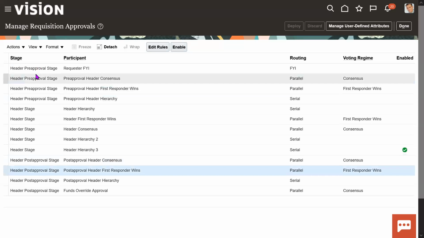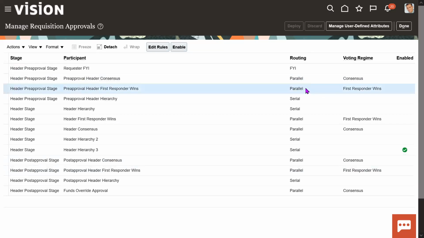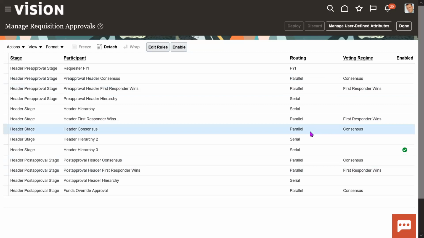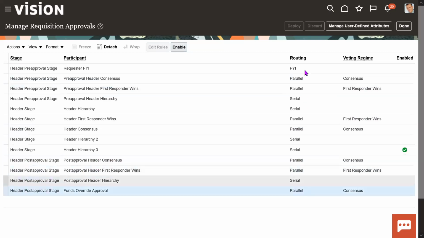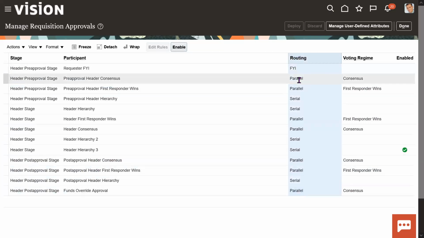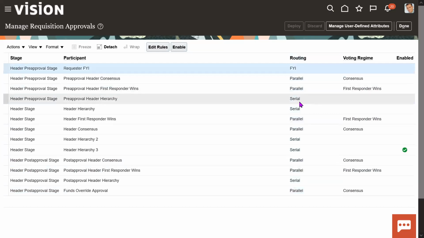Okay. In every stage, if you see, there are 2 parallel stages. In case of pre-approval, also 2 parallel stages are there. In case of main approval, also 2 parallel stages are there. In case of post-approval, also parallel stages are there. Okay. So this routing is nothing but you see parallel, and you see FYI, and you see serial. Okay. FYI is nothing but if you configure anybody as part of the stage, that person will be receiving a For Your Information notification. Okay, nothing but that kind of notifications just for the information.